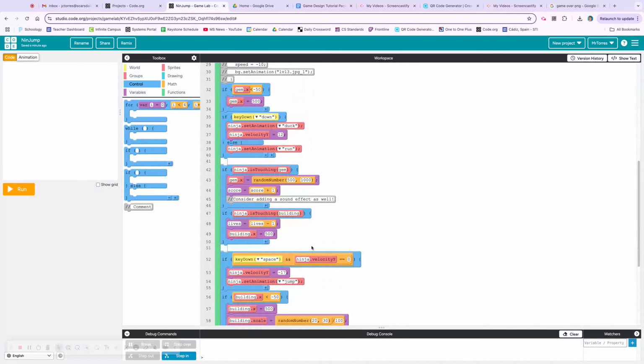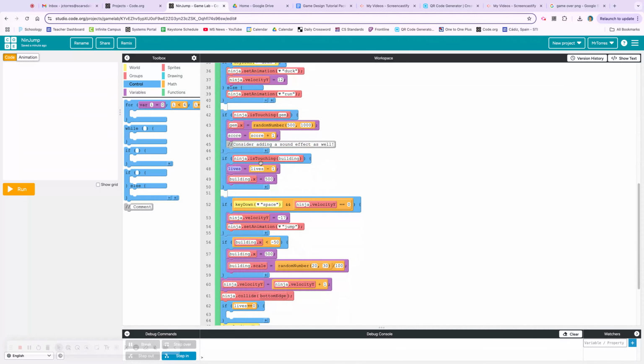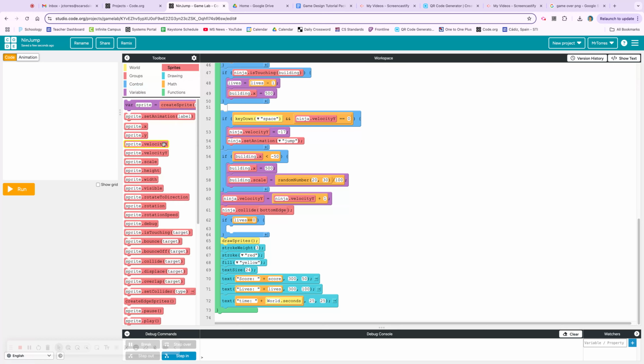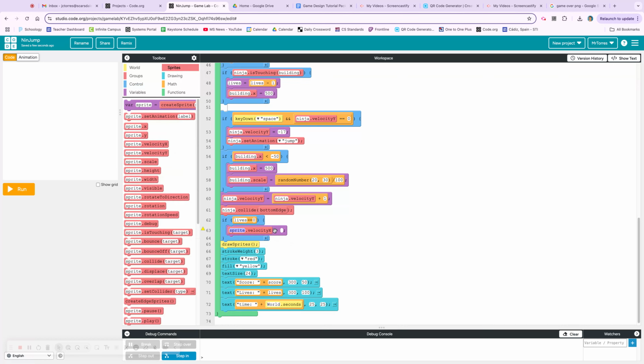Okay, and then you can see I lose a life if ninja.is touching building. So that's what I'm trying to jump over. And if I hit one, then I'll lose a life. So if lives equals 0, well, what do I want to happen? First of all, you need to make sure you stop all of the sprites. So you want them to stop moving, otherwise the game will continue to go.